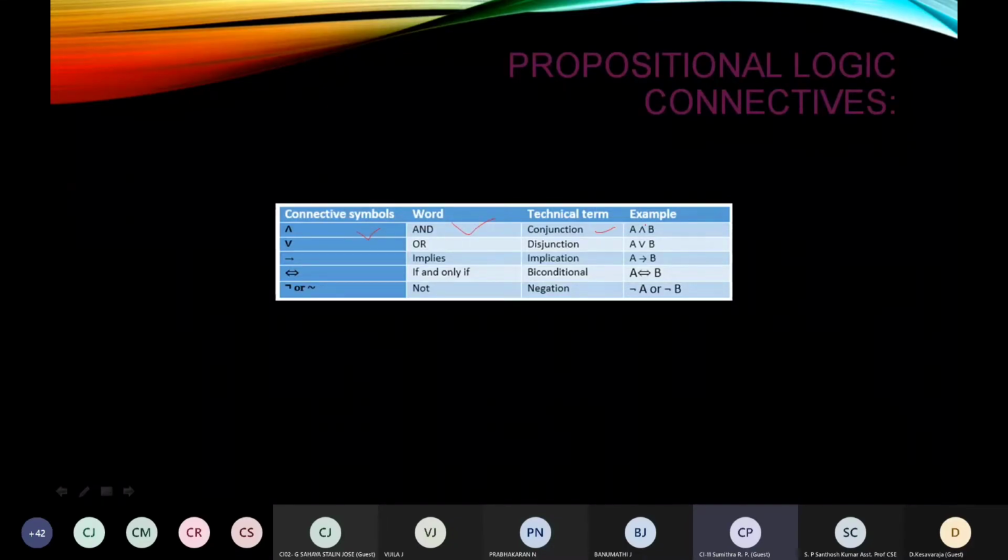So A and B. The second one is called or, disjunction, A or B. The third one is called implies, implication, A implies B. So if A is true, automatically B is true. Bidirectional, which is called if and only if. So A if and only if B. So both the directions are true.